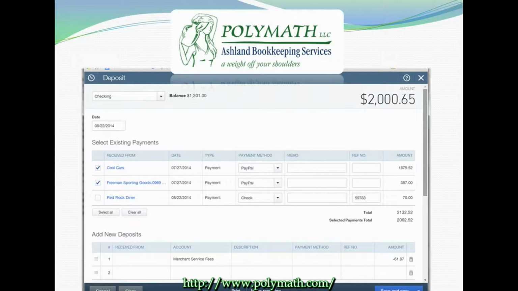In order to have accurate reports of your product and service sales to your customers, you need to record the full amount that they paid you in your sales transactions. You can later deduct the fee when you create the deposit. To do this, simply add a line under the Add New Deposit section at the bottom of the Deposits window. Use the appropriate expense account for merchant service or PayPal fees.